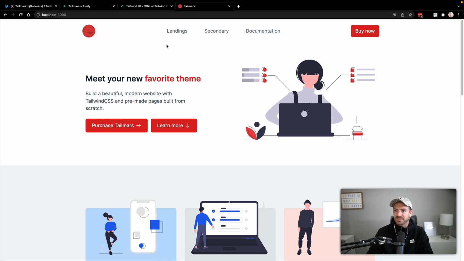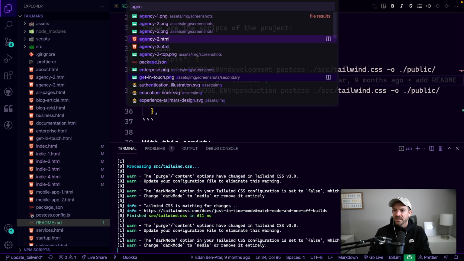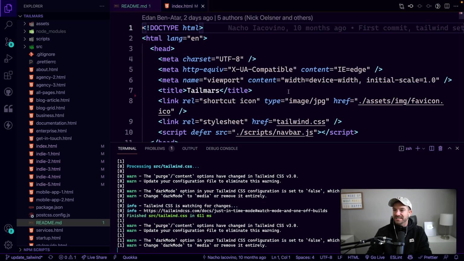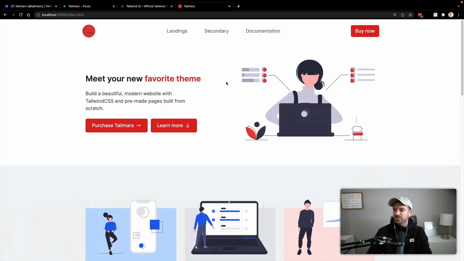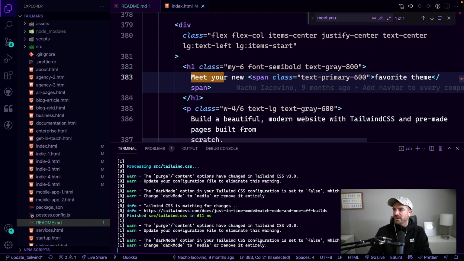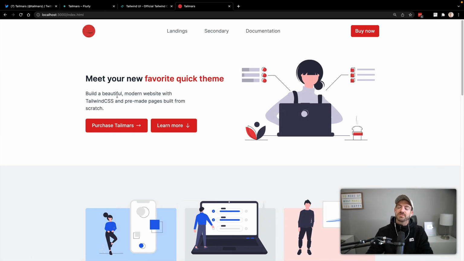Let's just start with, let's make sure we're on agency 1. I think that's where we are. And if I open agency 1 or index.html, we should see this site built here. And if we scroll back over, let's see, meet your new favorite theme. Let's see if we can find that in here. Meet your new favorite. And if I just say quick theme, hey, there's quick. Cool. So I can go and customize these, fill in all the information that I want to make this fully my own.